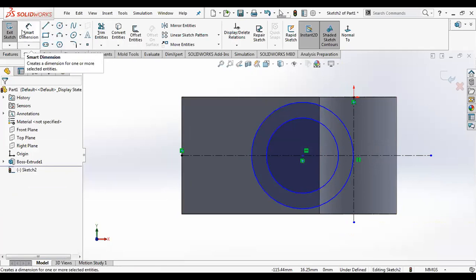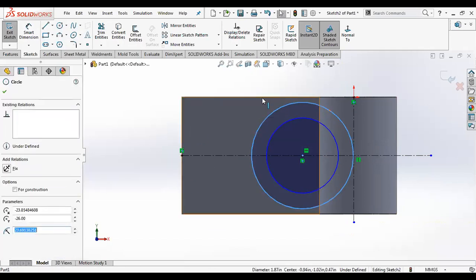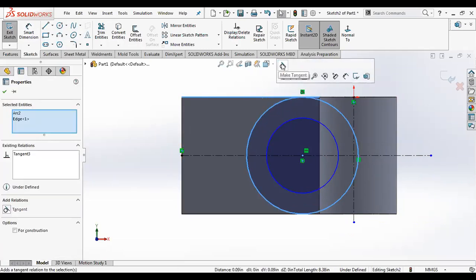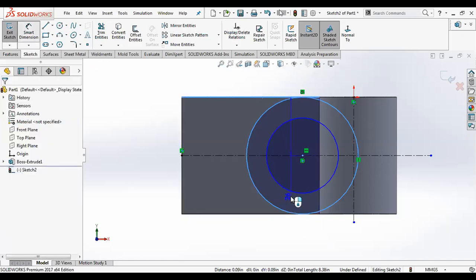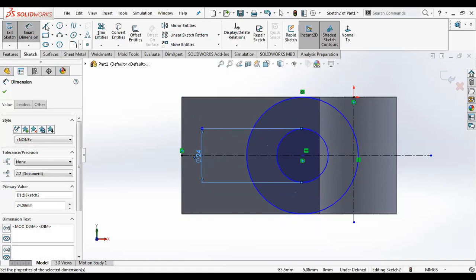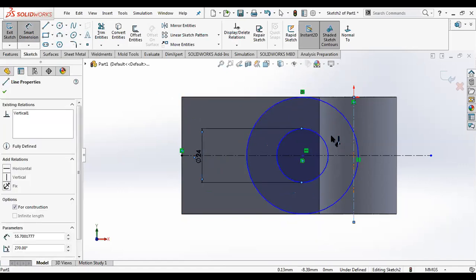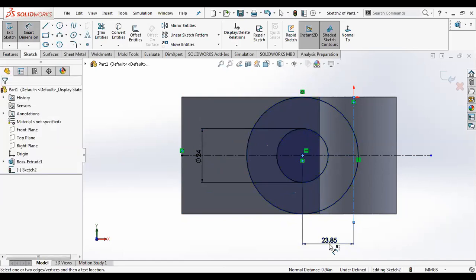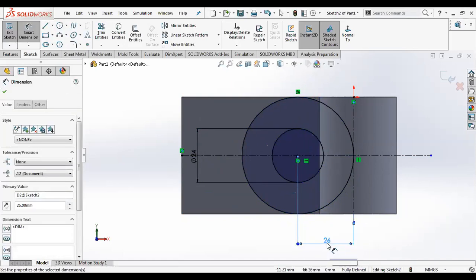The dimension of this upper circle should be equal to this entity, or we can say this diameter. So I'll select the relations. I'll select this circle and this entity, and I'll do tangent. Automatically this dimension has been maintained. And the smaller circle diameter will be 24. Through these lines the dimension will be, I think, 26. Okay. So the blue line got converted into black. So this sketch has been constrained.